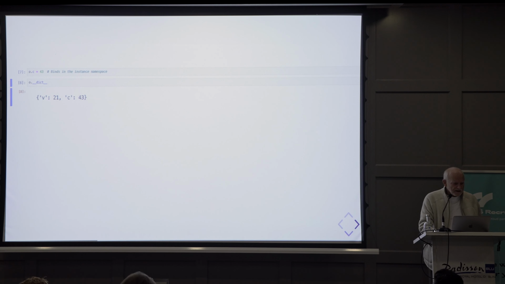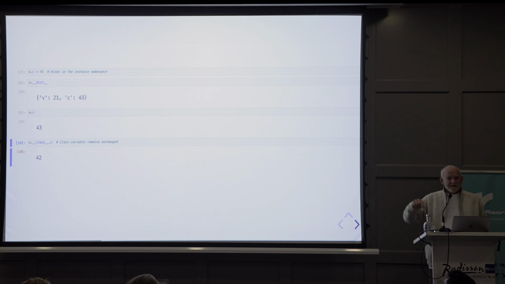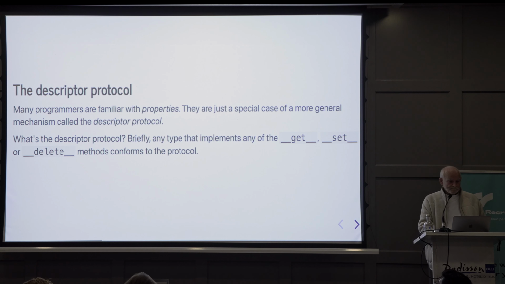So here you can see I'm binding the value 43 to the name C inside the instance's namespace, and so that adds a C to the instance's namespace. And so if I now look up the instance's C value, I get 43. But if I look at C in the instance's class, that is the class variable, I can still see that 42. It's just no longer accessible because the name is resolved in the local namespace instead.